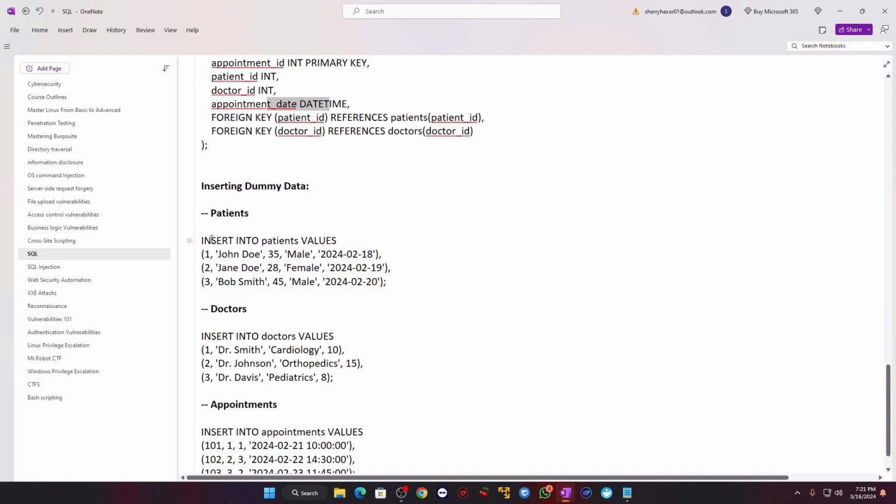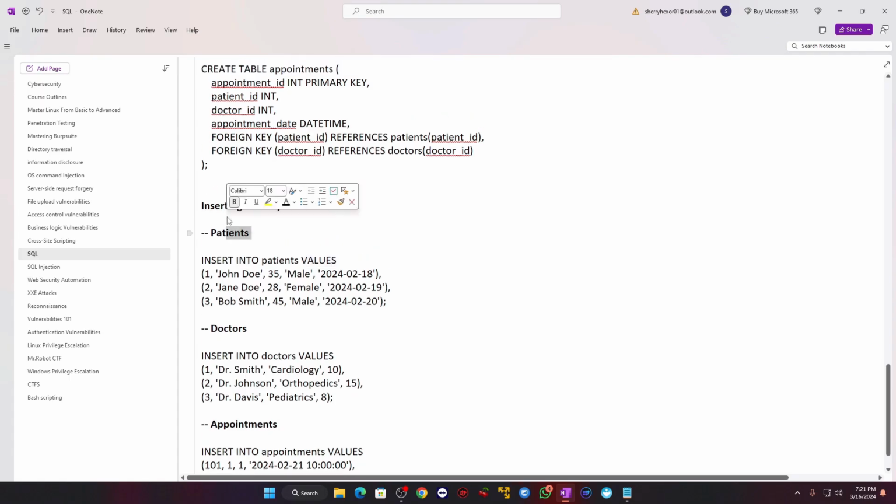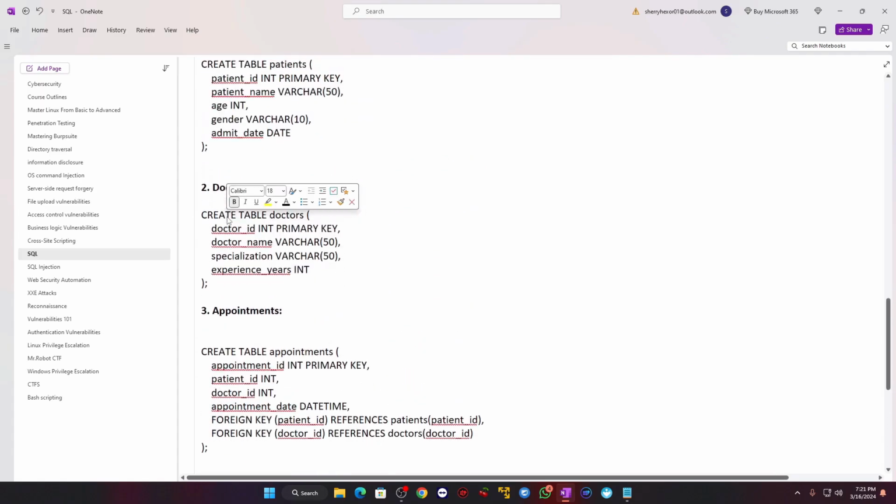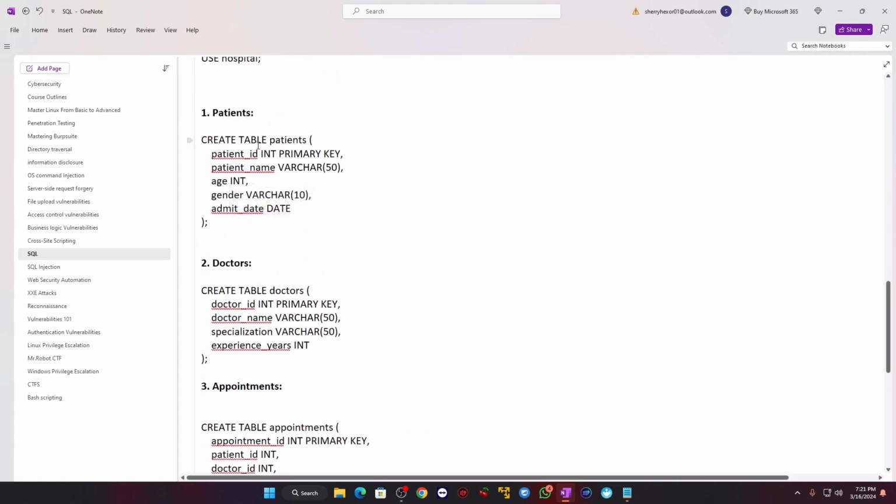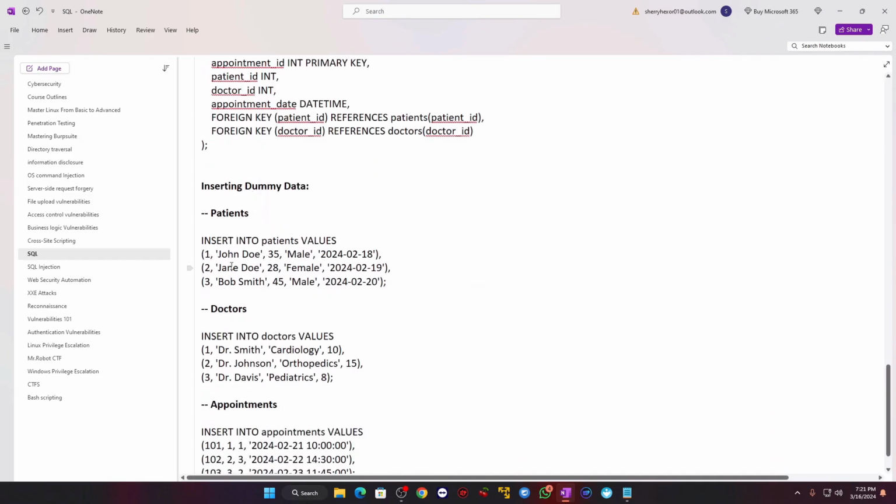So you can just type insert into, then you just need to specify the particular table name, and then you can insert the value. For example, let's say patient has 1, 2, 3, 4 and 5 columns. So you can basically add those data into the columns.